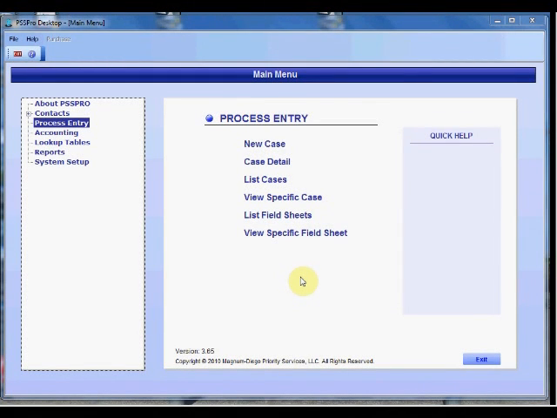PSS Pro version 3. We're going to talk about what I call the heart of the software, and that is the process entry. In the process entry, we have new case. As we can see as I roll over these, in case for those of you that may have skipped the overview video, as you roll over these to the right, it tells you what they do.